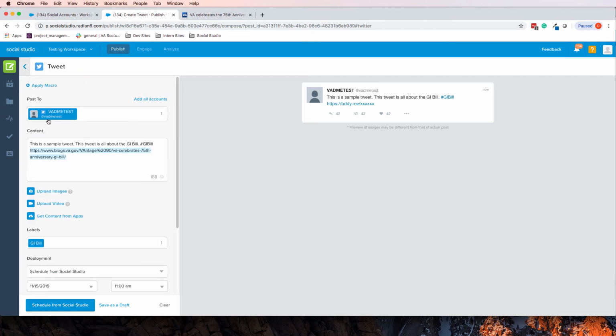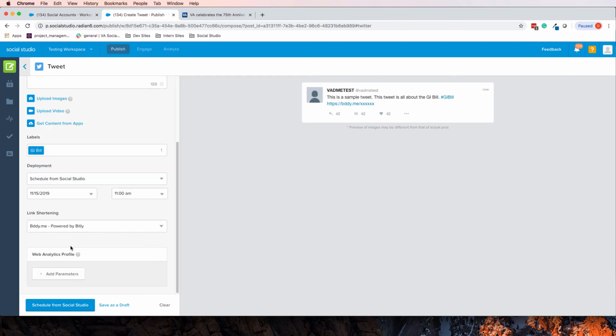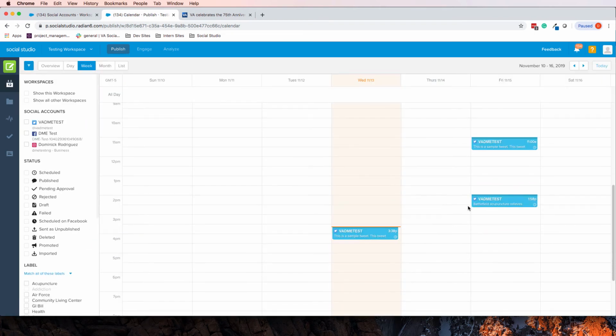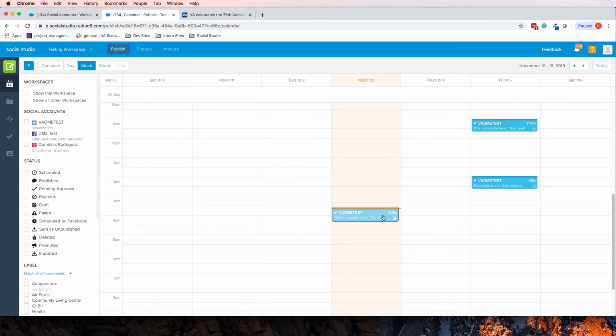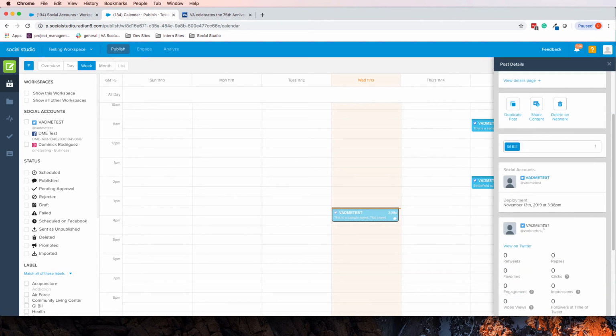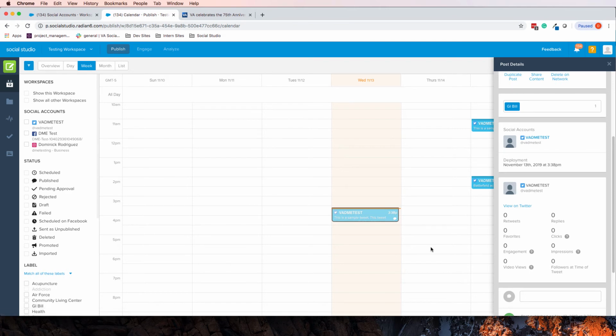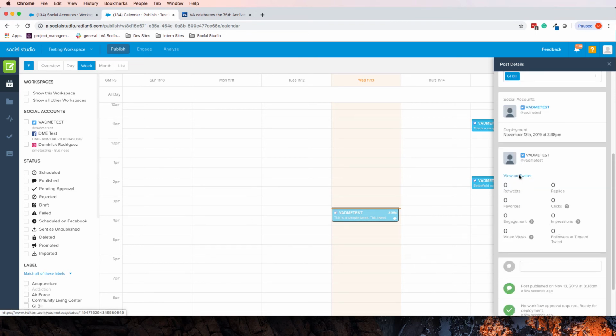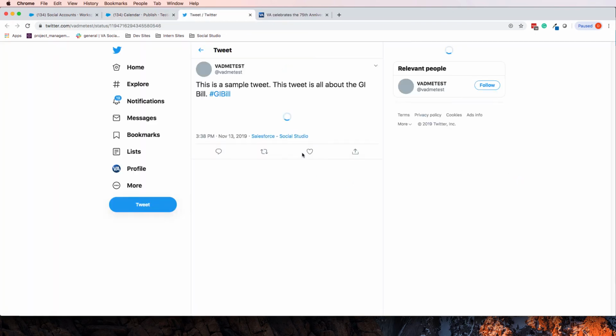And so it's going to the VA DME test Twitter account. So it's not going to end up on main VA Twitter. So that's a plus. Click publish now so you can see what it looks like. Notice that's what it looked like in the preview. But if you look at it on Twitter, let me close this. If you click on the post in the calendar and then scroll down, you can see view on Twitter. Click on it and it'll open up the tweet.